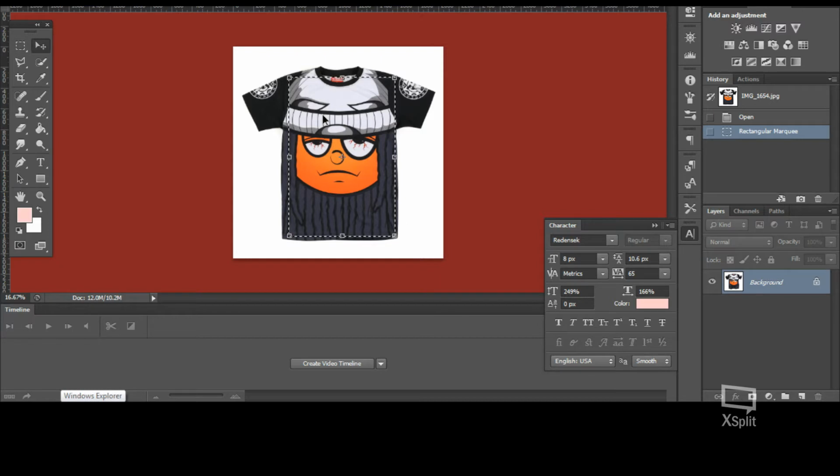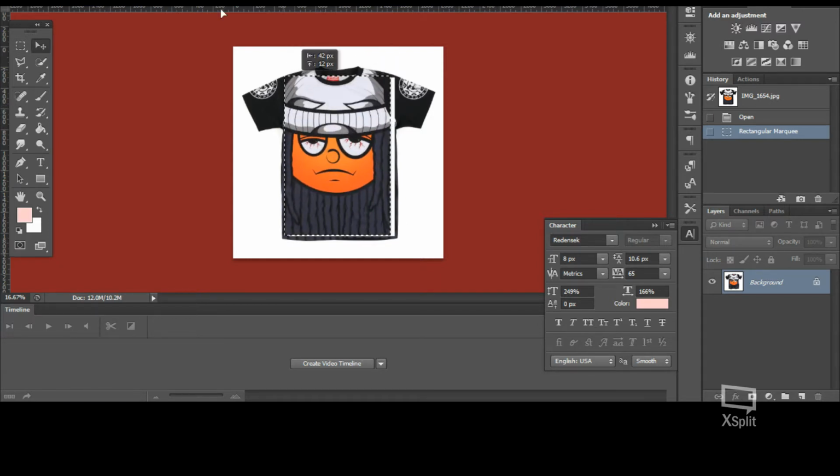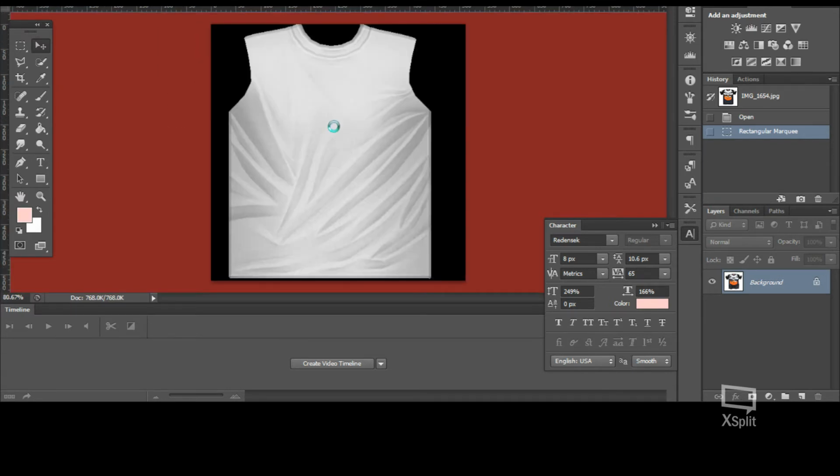But this is basically what you need to do. Select it, drag it onto the tab where the shirt is. This is the front of the shirt.